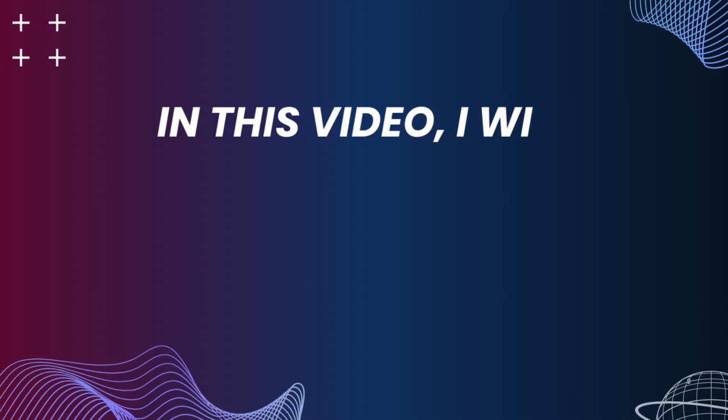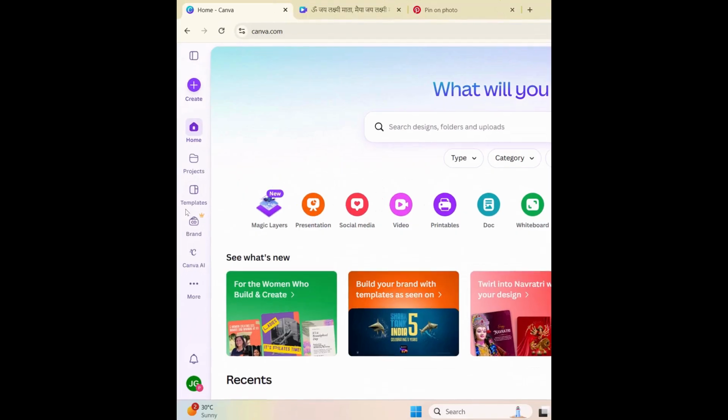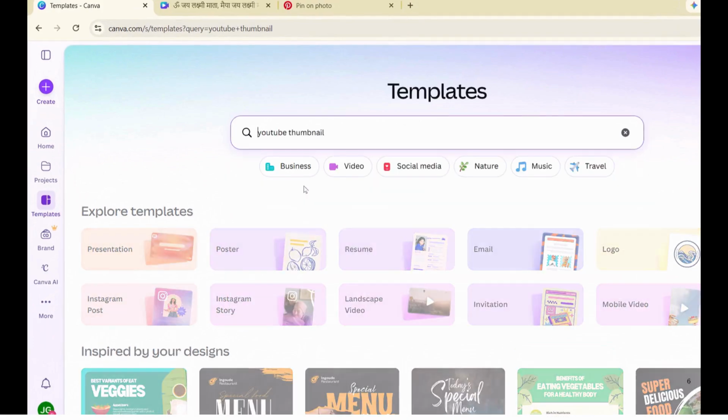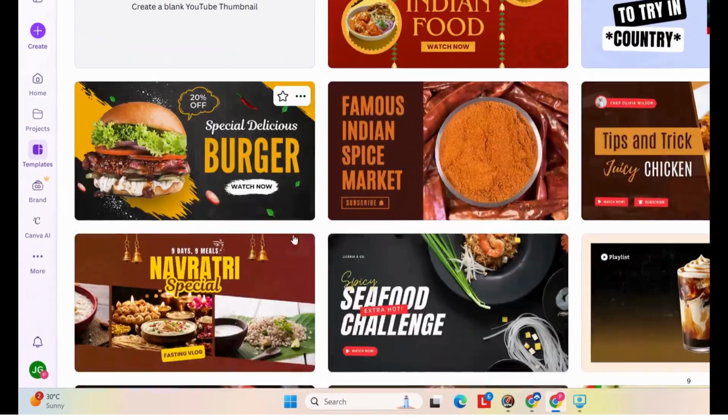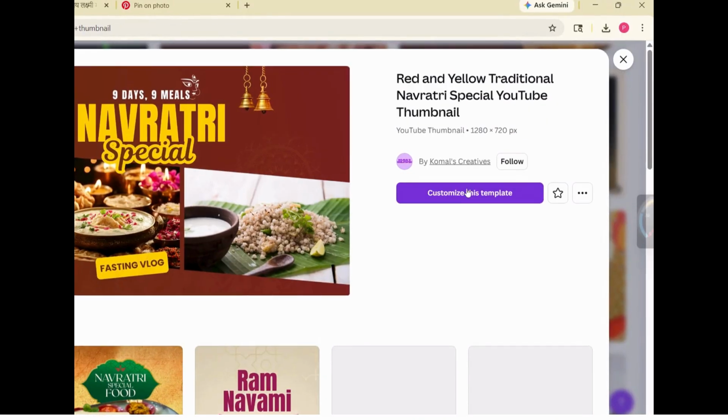In this video, I will show you how to edit a template in Canva step by step. First, open Canva, go to Template. Search for templates for YouTube thumbnails. Choose Template and click it. Click on Customize this template.